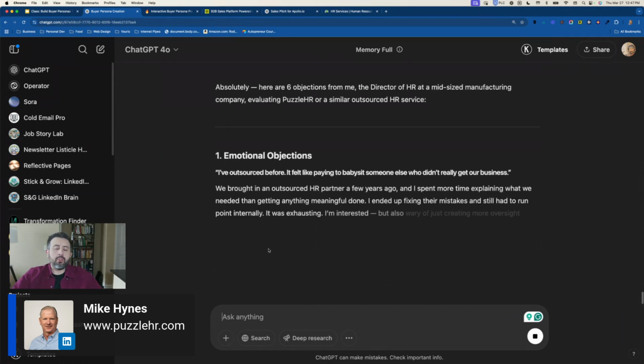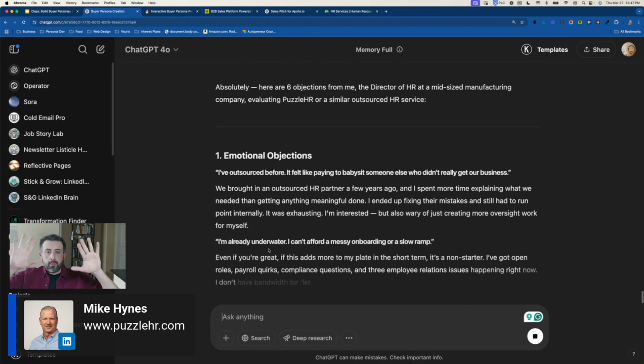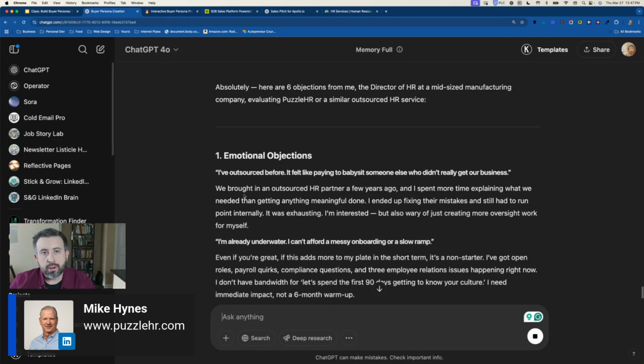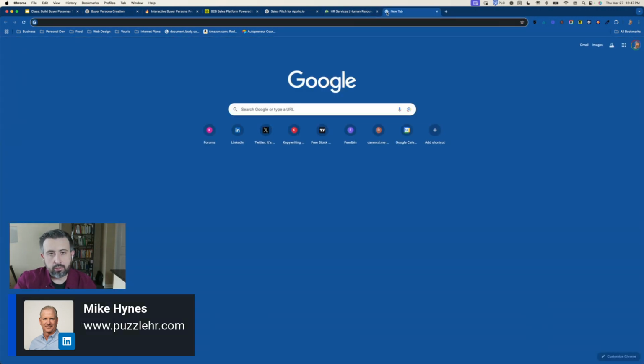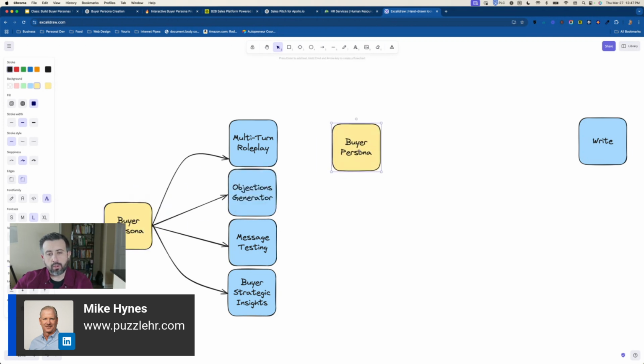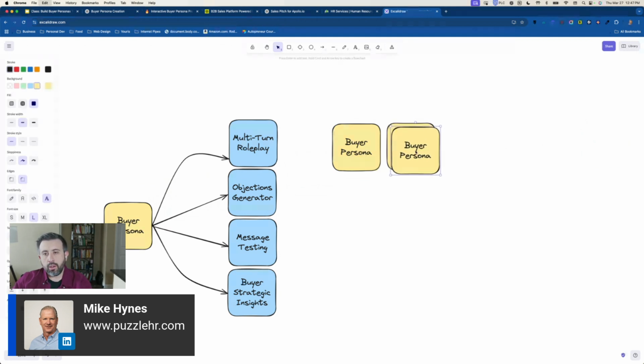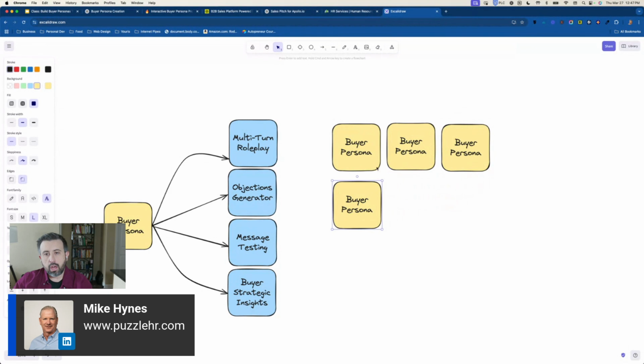I want to call out, if you do this for multiple personas, because you probably sell to multiple personas, what you end up having is a bunch of buyer personas. What I think is very interesting is, if you have a bunch of these done, let's say you have these four.